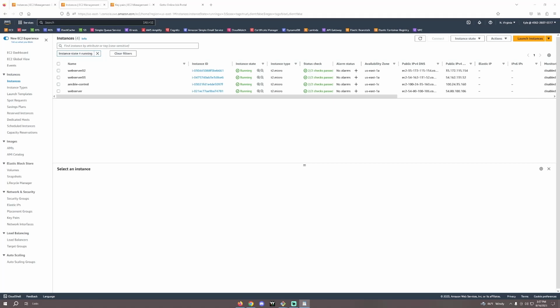Hello and welcome. In this tutorial, we'll be deploying web servers using Ansible to AWS. You'll need a basic knowledge of Linux, a cloud platform like AWS, and some kind of shell emulation. In this tutorial, I'll be using Git Bash.